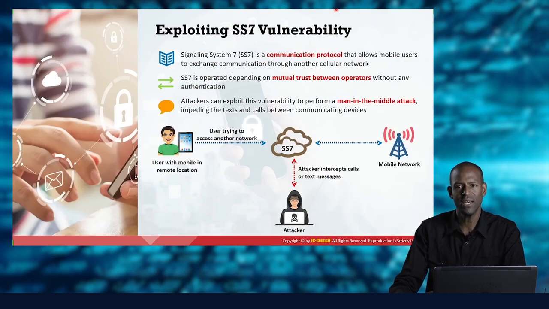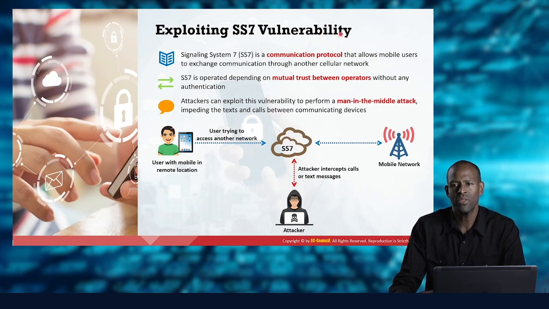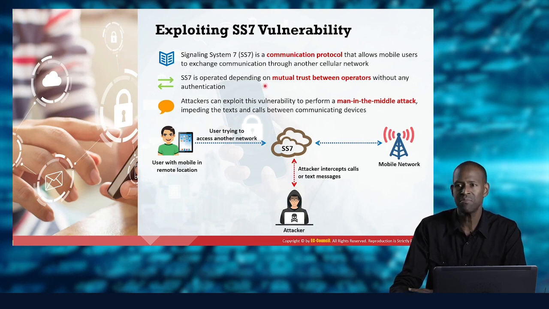There's another one too called SS7. SS7 is Signaling System 7. It's a communications protocol. And with SS7, you can send information through the cell network between devices. And one of the biggest dependencies of SS7 is a mutual trust between operators, and there is no authentication. So you need that mutual trust. So what the attacker does is they intercept the call, the text message, and they act as a man in the middle, and they can control that communication between the devices, and because there's no authentication, right? So that's an SS7 vulnerability.